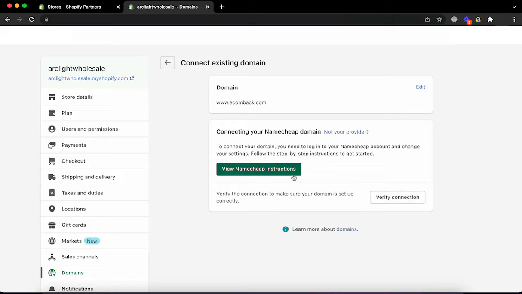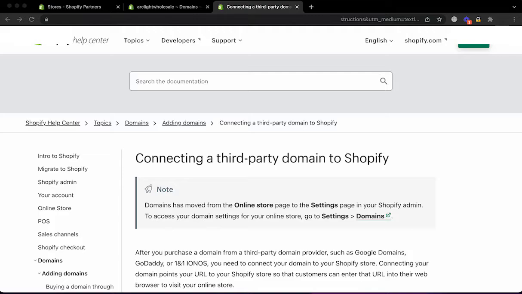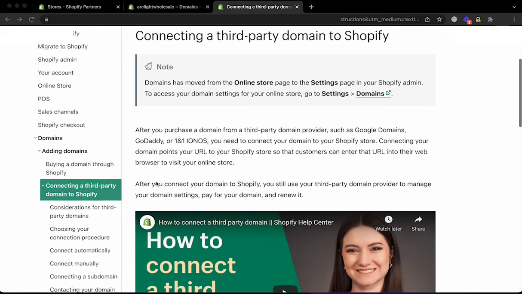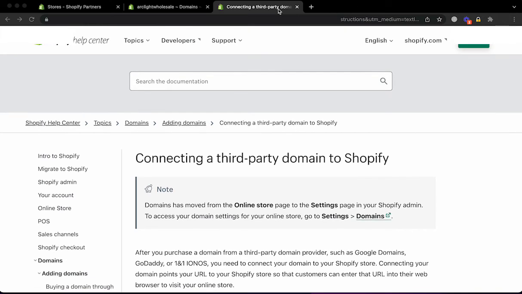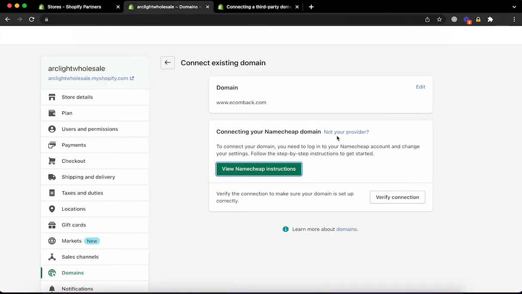So basically, if it's with GoDaddy, it will show GoDaddy. If it's with any other third party, it'll show you that. You just need to log into your domain provider, and you just need to update the A record, and you can basically update the CNAME. So if we click on that, you will see the instructions over here. Shopify normally gives you the CNAME and the other information.